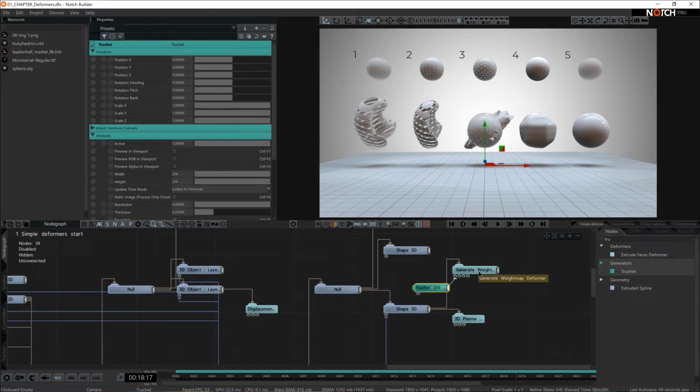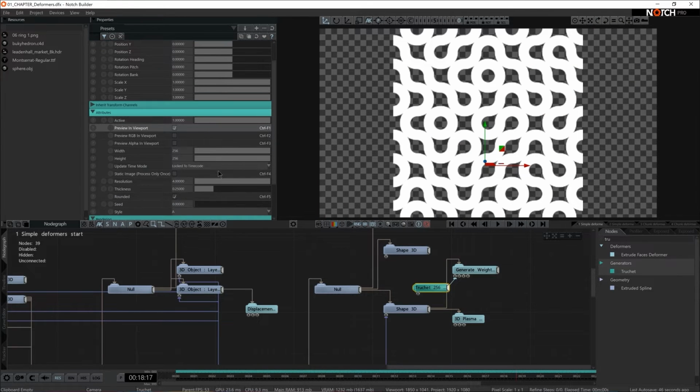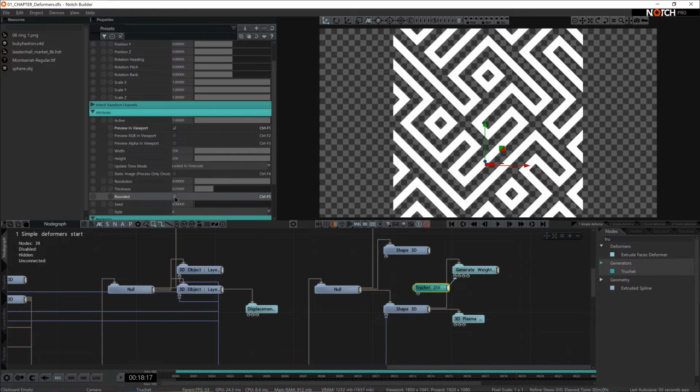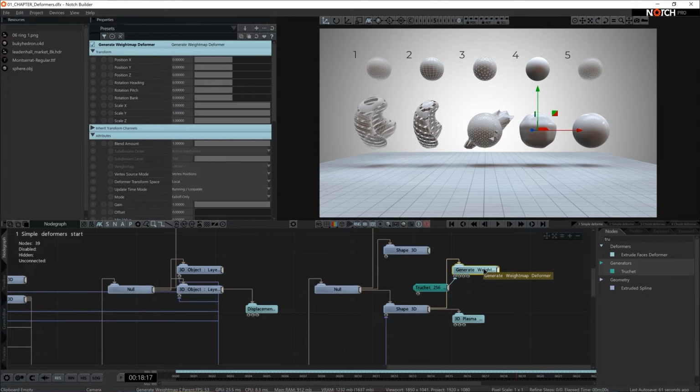Now, before we go to the specifics of the generate weight map node, I'm going to make some alterations in the Truchet. By default, it's set to a rounded mode. I don't necessarily want that. I think I'm going to set it to linear. I kind of enjoyed this a little bit more. For now, it's probably the only change that I want to do. So I'm going to untick the preview in the viewport. And I'm going to come back to the generate weight map.